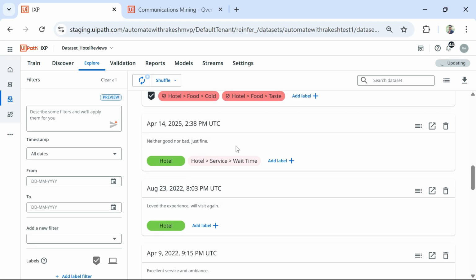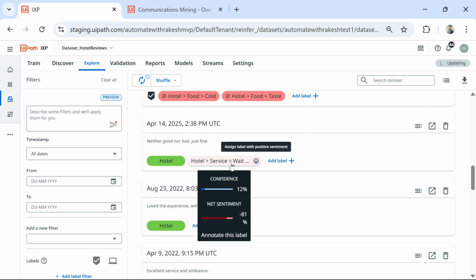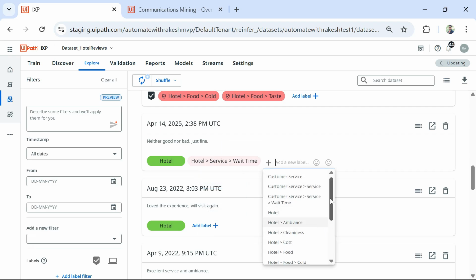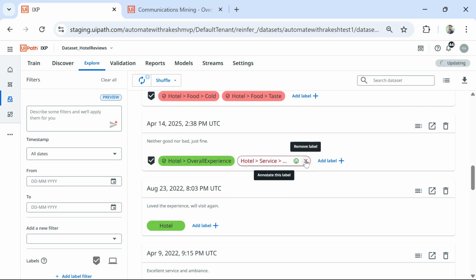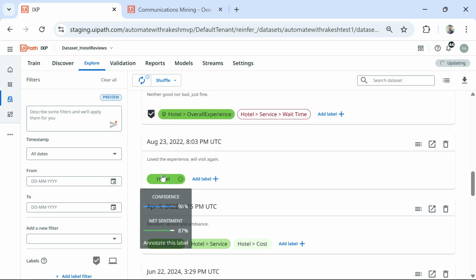Neither good nor bad, just fine. So overall experience is fine, right? So I will count it as overall experience. Overall experience, and is okay. Positive, that's okay. It's not at least bad, so I'll keep it positive.